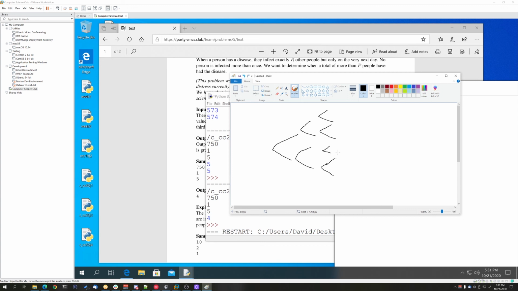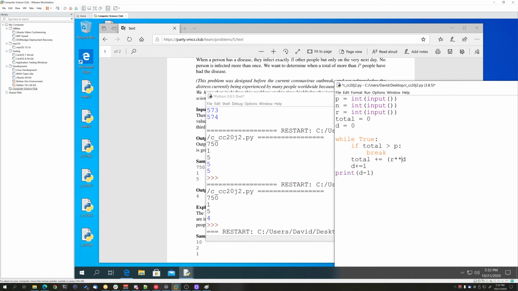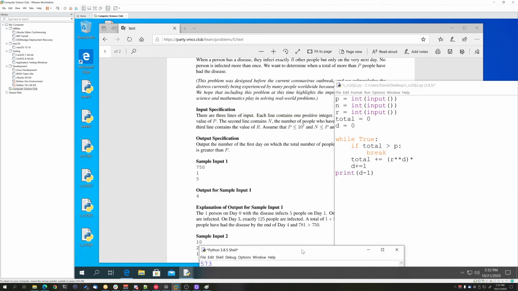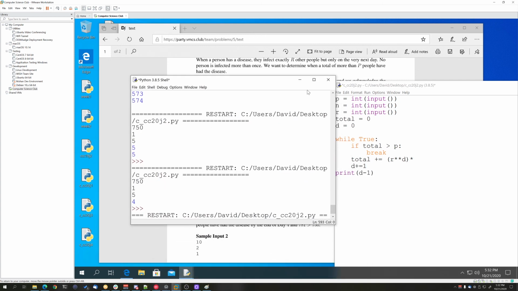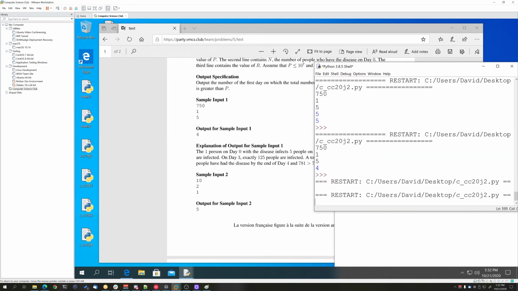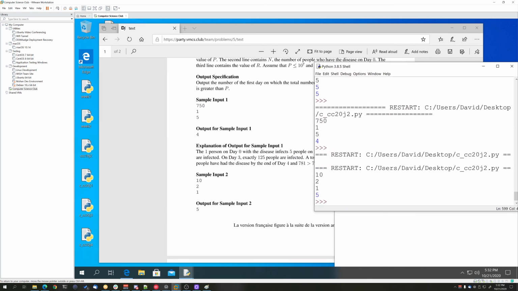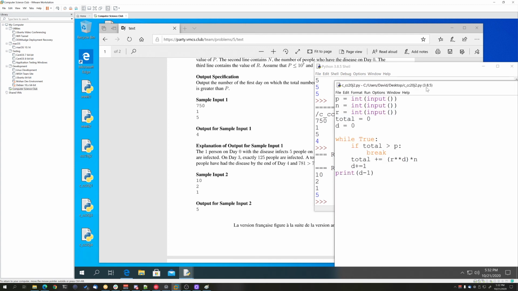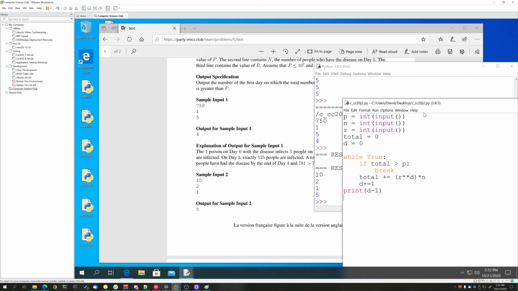Now, if we have 2 people, that means we'll just have double the trees, right? If we have 3 people, we'll just triple the number of trees, right? So what we can do here is say R to the power of D, and then multiply that by the number of people, which is designated by N. So now this should take into account people. They're spreading it simultaneously, and each person is going to cause their own tree. Does that make sense to everyone?